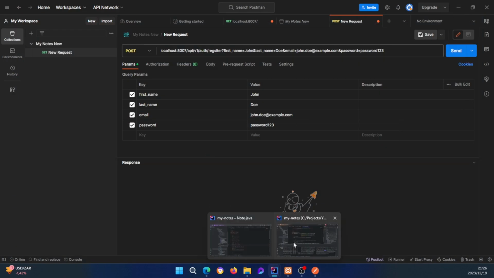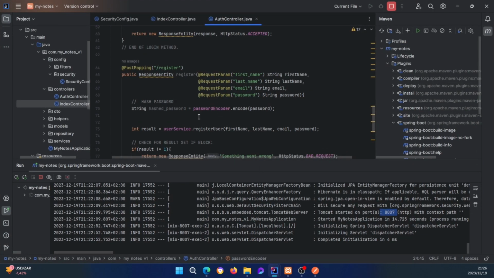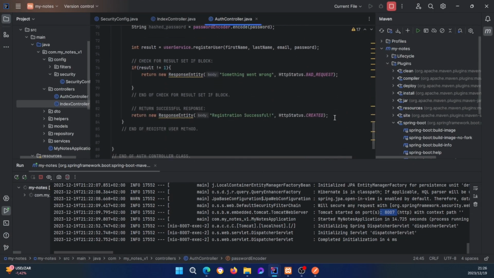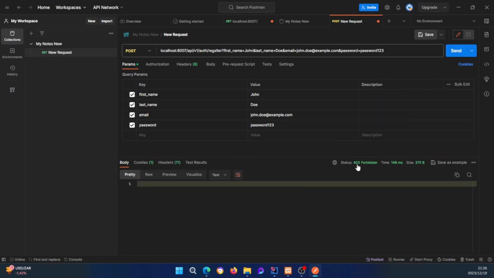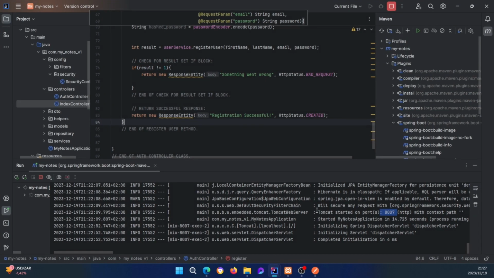Alright, so if we've done everything correctly, if we run this, we should get a message saying registration successful. So let's see if that's going to work. I'm going to send this. 403 forbidden. Let me name this request register and then save it. It says 403 forbidden. Let's see what went wrong here.